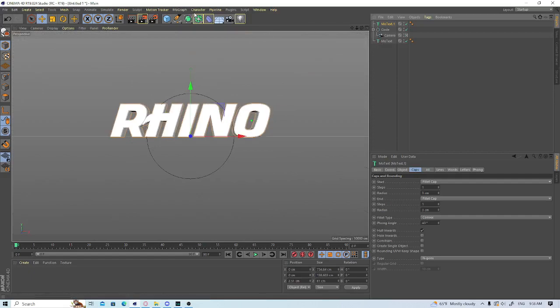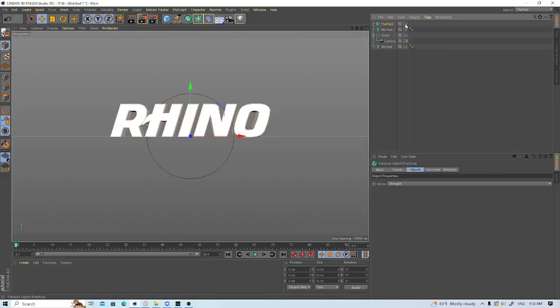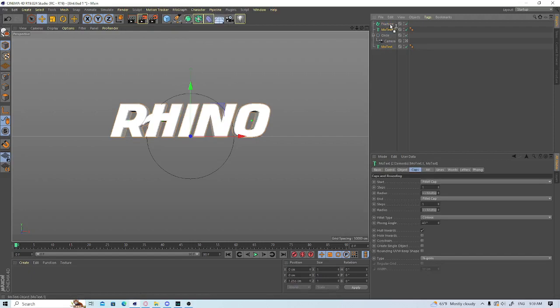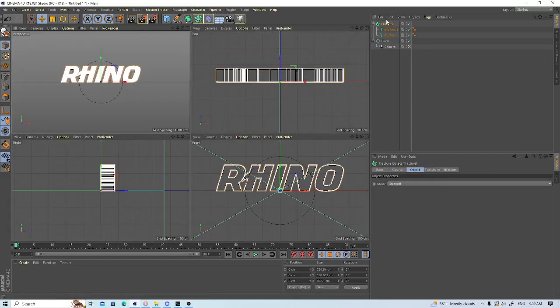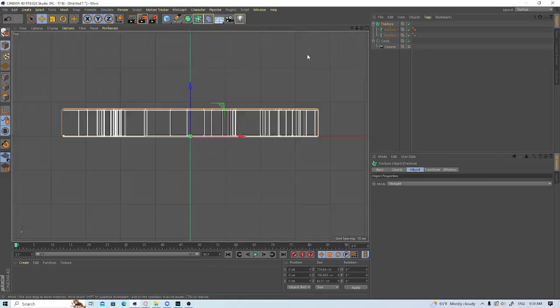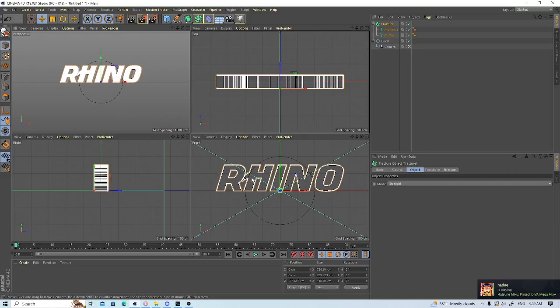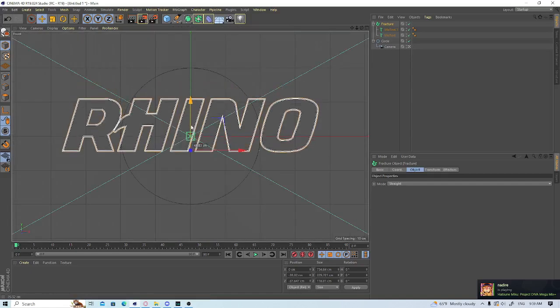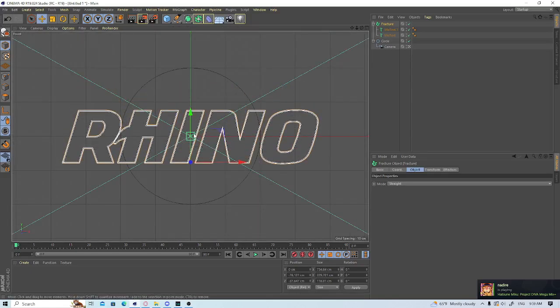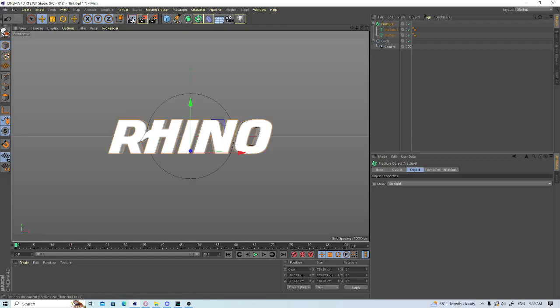Now we want a MoGraph Fracture, and then select both texts and put them inside here. Select the Fracture actually, middle click, go inside this one. Make sure it's centered between this little line right here. And then we want to do the same for this one. Make it centered. That seems pretty centered to me.